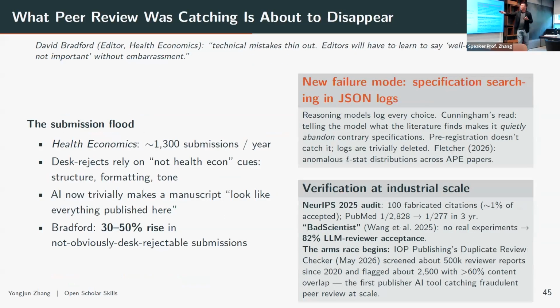Peer review, right? The editor of a leading economics journal mentioned that they have over 1,000 submissions. They depend on desk rejection, but now AI can easily pass the desk rejection phase. How do we deal with the over 1,000 submissions?